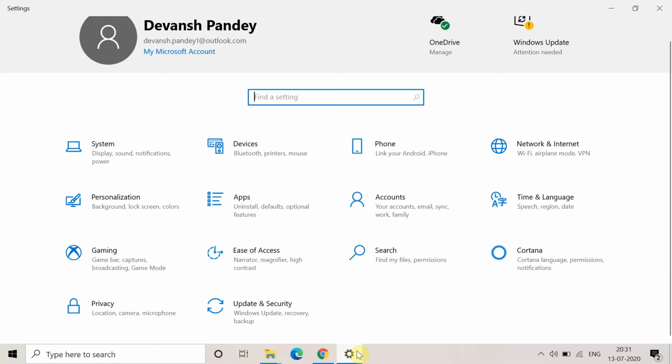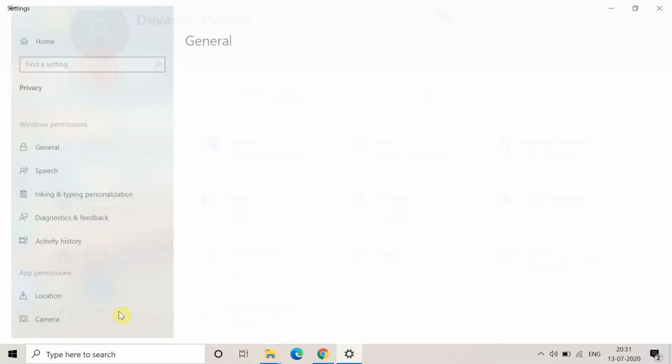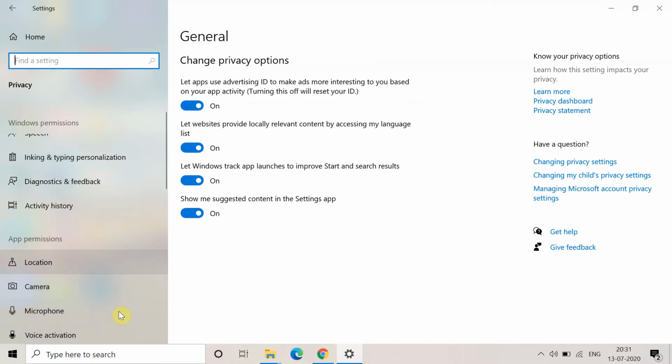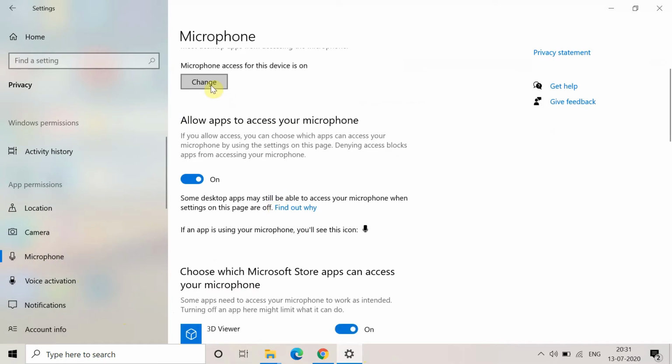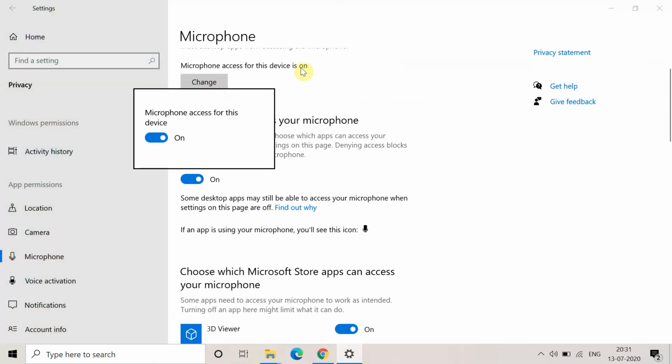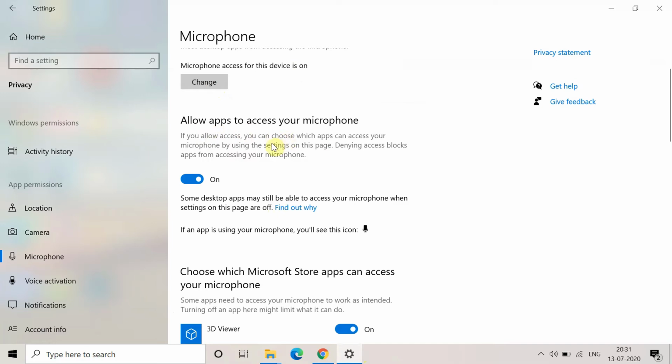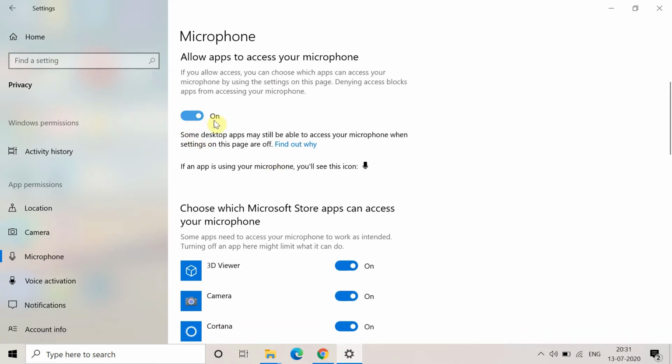Now the second method is, again go to the settings, and this time go to privacy. In the privacy setting, search for the microphone, and in app permission, check that microphone access for this device should be on. Also, you have to make sure that applications are able to access your microphone.